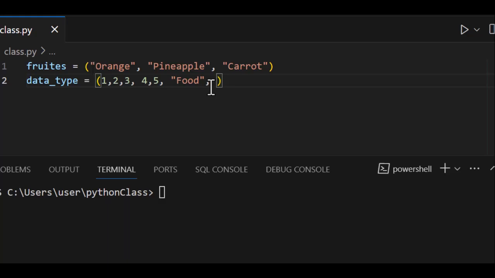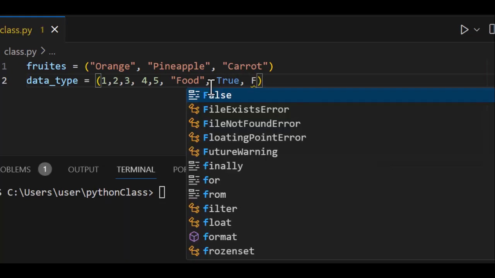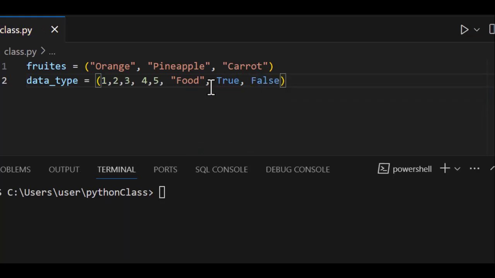Okay, let's create a boolean. So we can have a true here, and also have false. And then we can also have a float, in this case 9.0. So a tuple can take different data types, as you can see, and then a tuple can also be duplicated. So we can duplicate food. We can also duplicate these values here. So we can duplicate them like this.